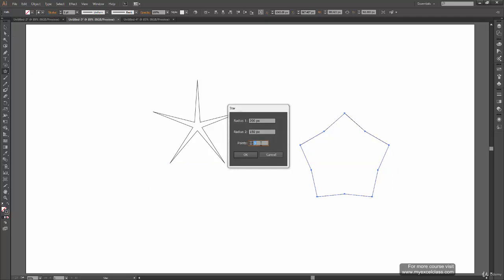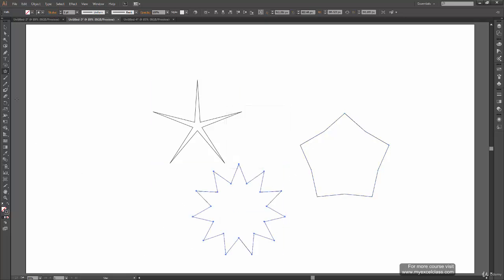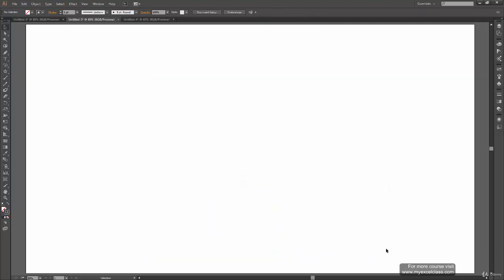And again, the third option we have is number of sides. So number of sides we can increase it to 6 or 7. So that's how it changes our star. Alright, so the same settings we can change using option keys. So let's see how option keys work in star tool. First of all, we have this shift key to snap it to a certain angle.